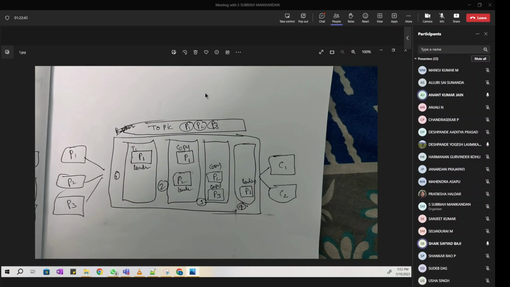One rectangle. So this is a 4-node cluster: 1, 2, 3, 4 nodes. The replication factor is 2, right? So P1 will be available in one node and its copy will be on a second node. P2 is the same thing, we have 2 copies, one on this node and one on this node. P3 also the same.